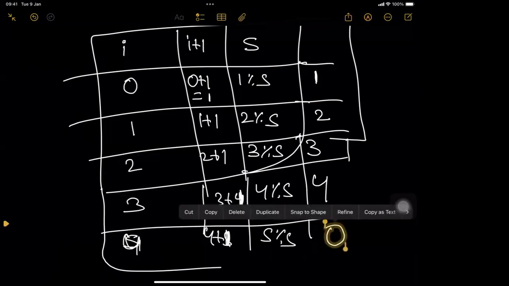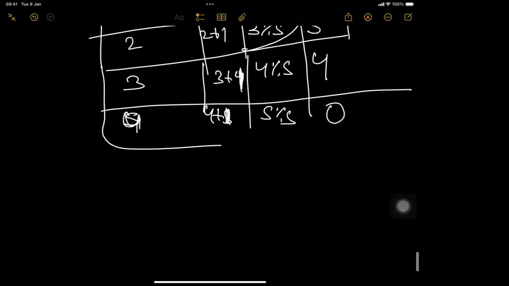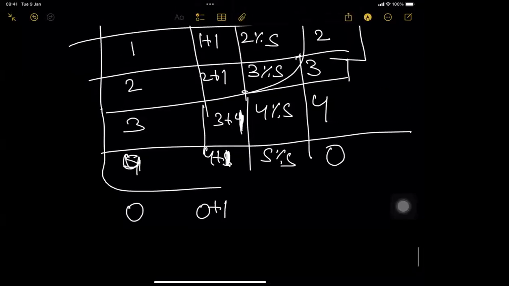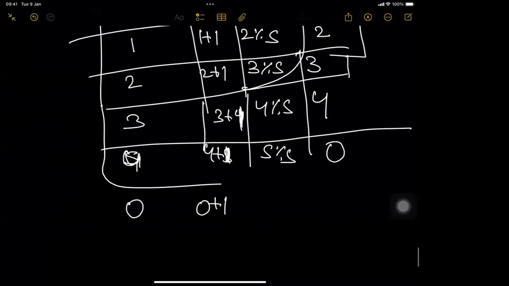So when you call next time, again it will start with i equal to 0, 0 plus 1, right? And then 1 mod 5 equals 1, and then again the same thing repeats. Understand?